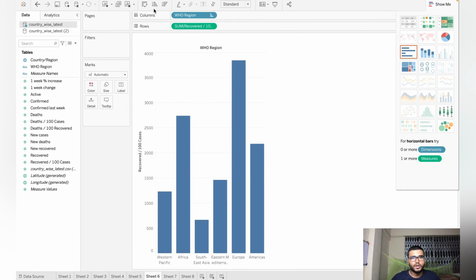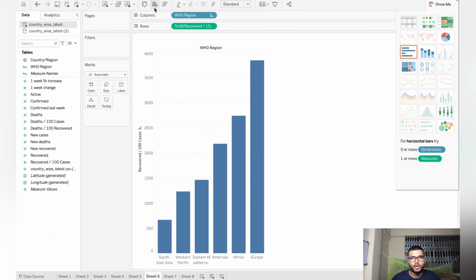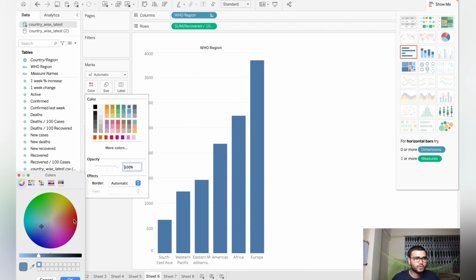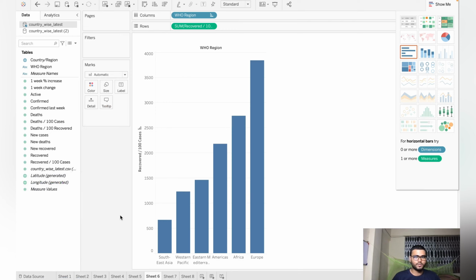Now it has created this chart, and let's sort it, and now it's recovered per 100 cases in the European region, it's 3844. Now let's go into the color, more colors, and you can choose any color, but I will set it afterwards, no worries.